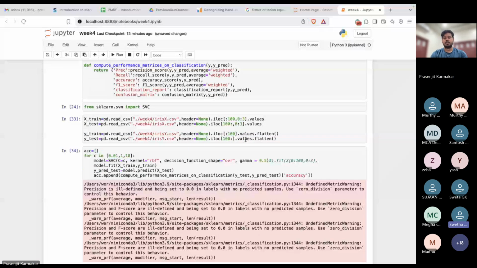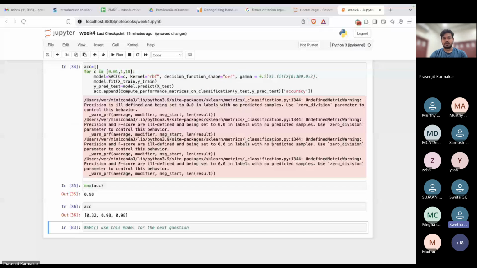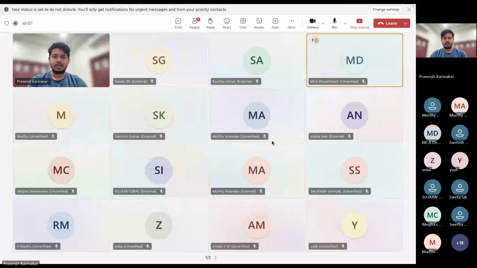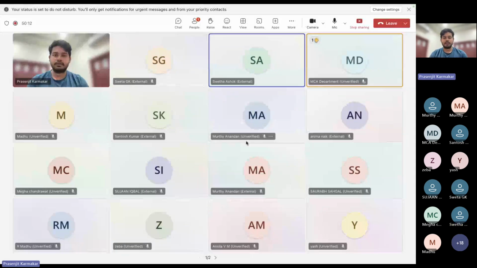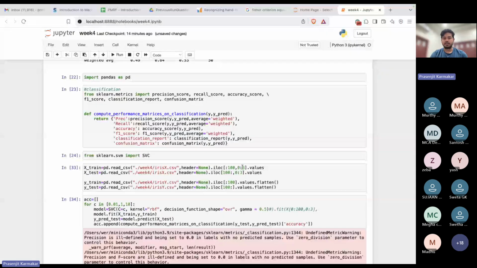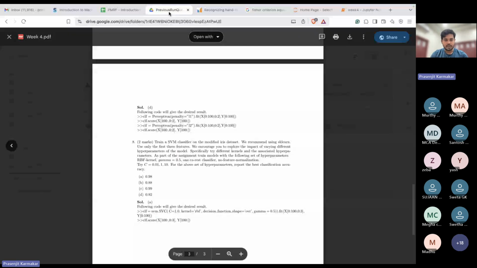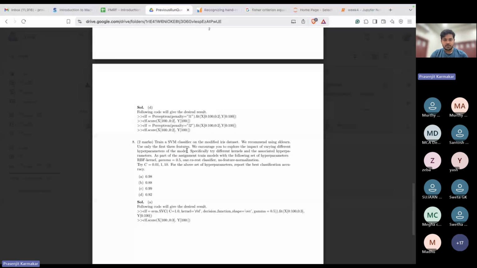Yes, that's why. When I took the top two, I was getting only 0.88. The answer is 0.98. So 0.98 is what we get if we take the first three features, so that is correct. You are supposed to take the top three features. See, here they mentioned, use only the first three features.